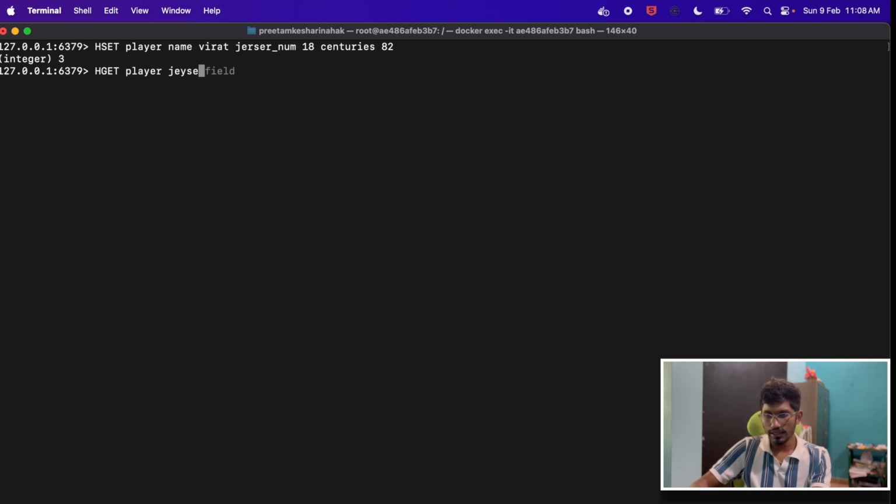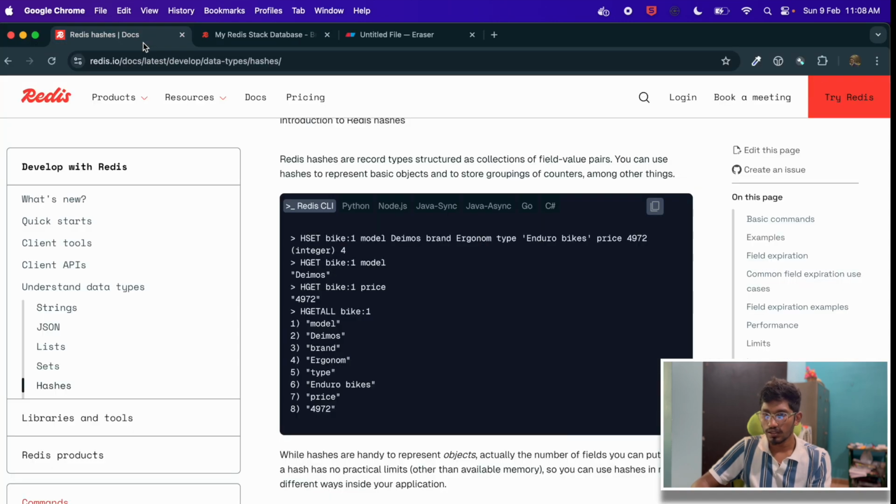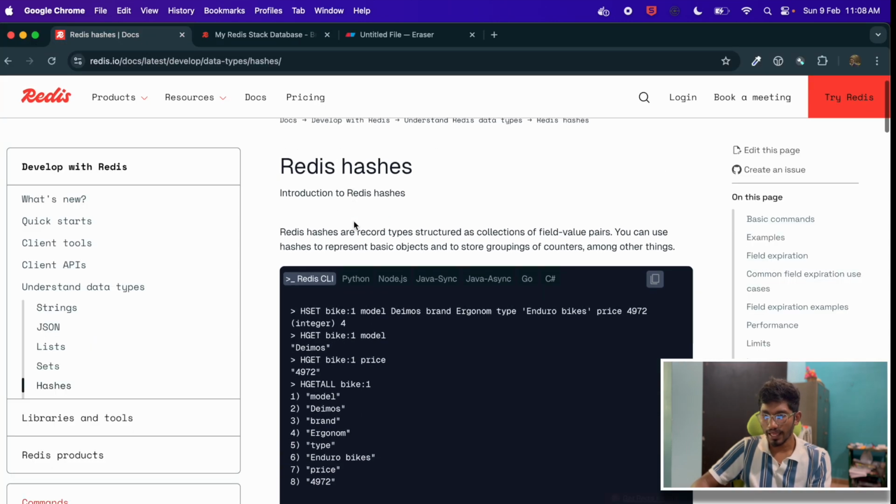Player, I need, let's say, the jersey number, right? So I'll mention jersey number, it will give me the... sorry, the key itself is wrong here. It's a jersey number, my mistake. So yes, you can see that you are able to get the value. That's how the Redis hashes work.